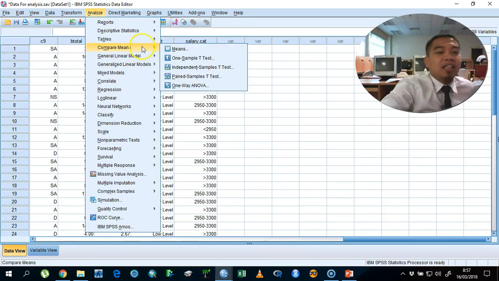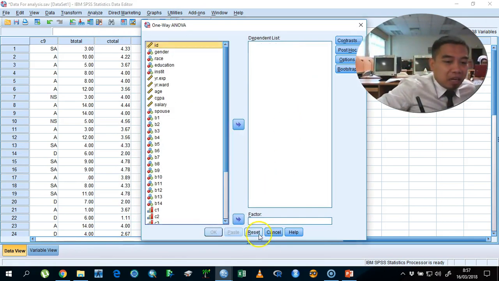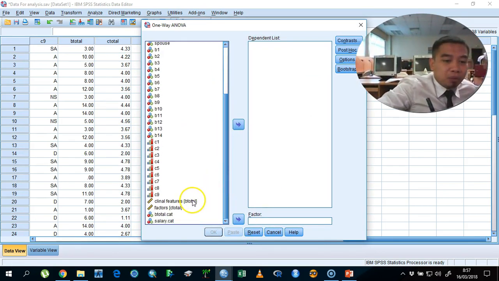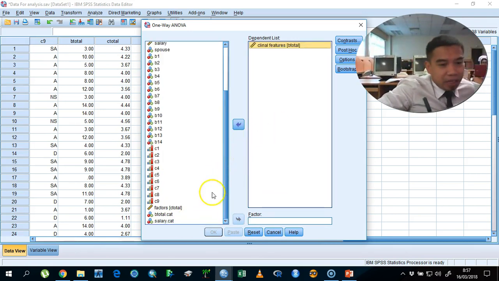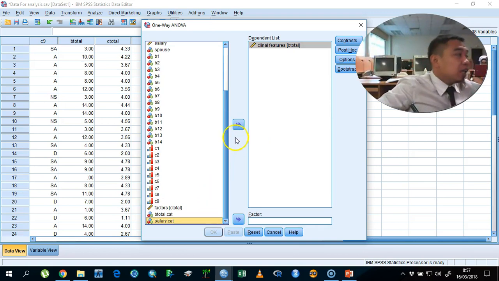Go to Analyze, Compare Means, One-Way ANOVA. After you click One-Way ANOVA, please reset the button first. After you reset the button, then you put your DV inside the dependent list box, and then you put your IV. Where is your IV? Salary.cat. The IV or the variable is pembeli upah. Don't forget, this one is your salary.cat.